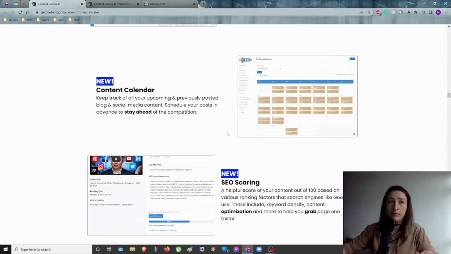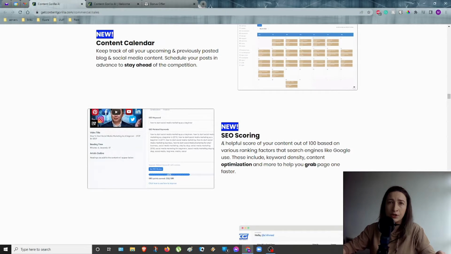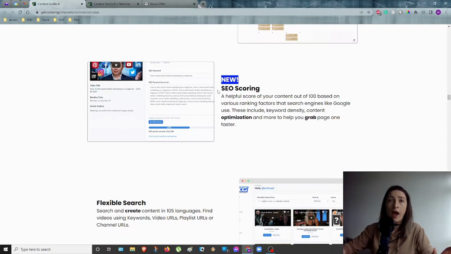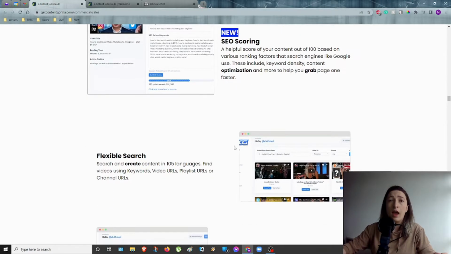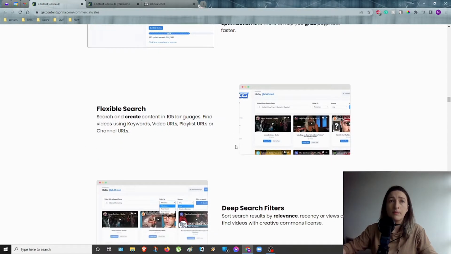Content calendar keeps track of all your upcoming and previous posts, blog, and social media contents. Schedule your post in advance to start ahead of the competition. You have SEO scoring in there, so basically it's checking if your content has enough tags, if it's enough on the ranking, and so on and so forth.